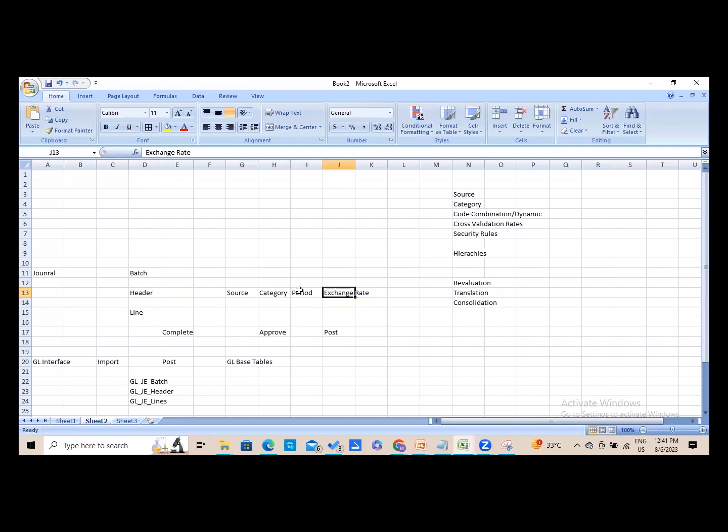Another important thing at the header level is your exchange rate. One is your functional currency, and another is your foreign currency. If your accounting journal is in the functional currency, then there is no need for an exchange rate. This functional currency is coming from your third C. We have created a ledger, chart of account. In ledger, we have 4 Cs, if you remember: chart of account, currency, calendar, and accounting convention. So our functional currency is coming from the currency which we have defined in our ledger.